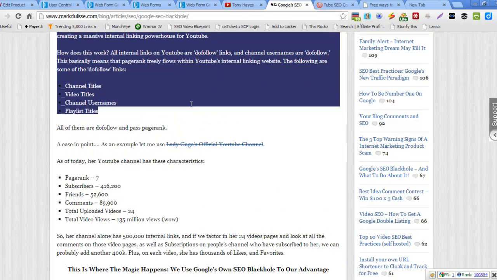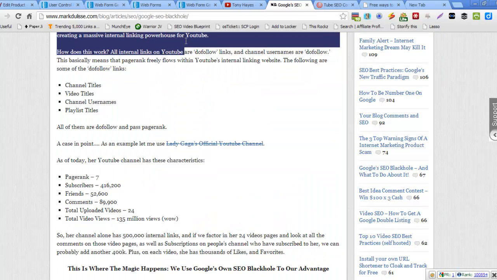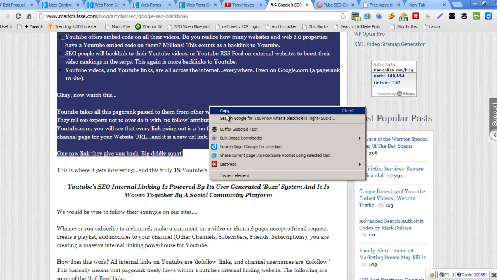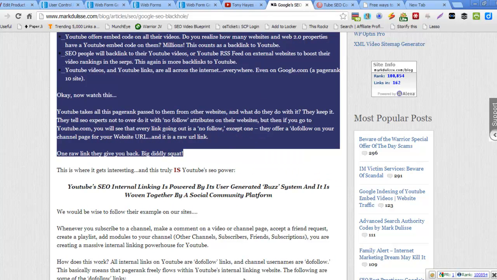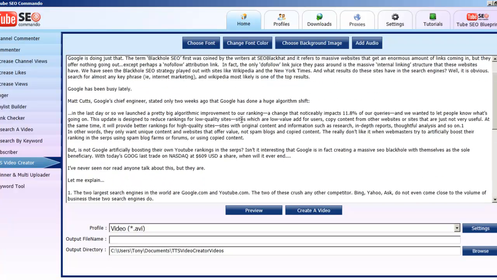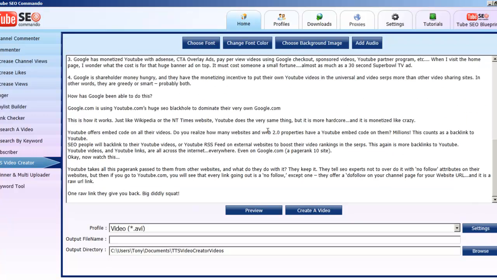And you know, I wouldn't want to take all of that, but you could take parts of it. Save it down to here, and we can just go back and stick it in here. So we have an article that is ready to be turned into a video.